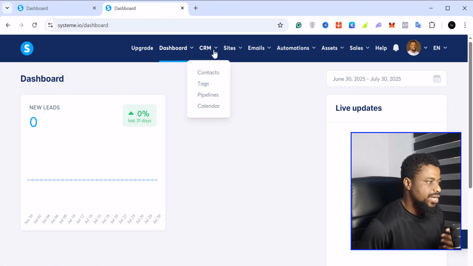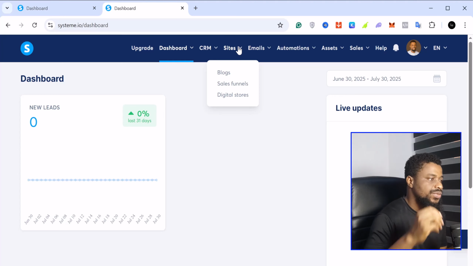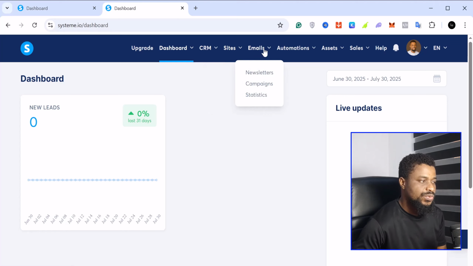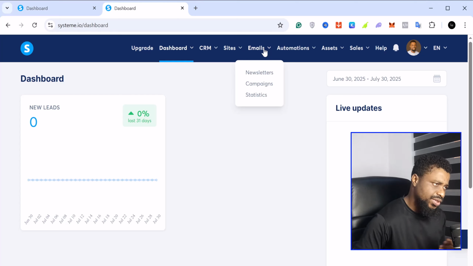So if you come to the CRM, this is where you can start building an email list or manage your email list. You have contacts, you have tags, you have pipelines, and you can even set up calendars. If you come to site, this is where you can have your own blog. Yes, you can have your own blog on this website. You can also create sales funnels, and you can also have a digital store. If you come to email, this is where you see your newsletters, your campaigns, and the statistics. It is also where you can create your emails and all of that.